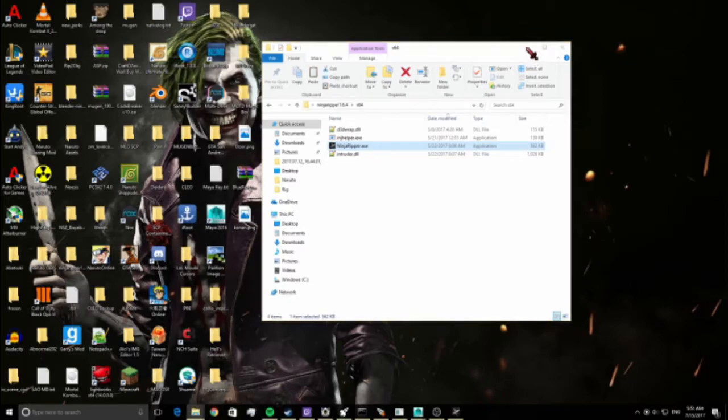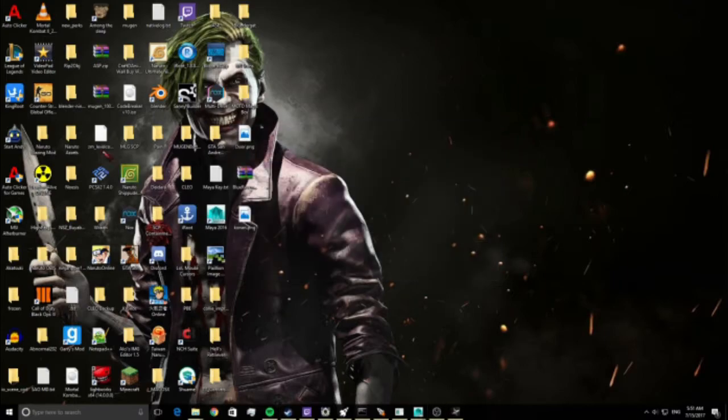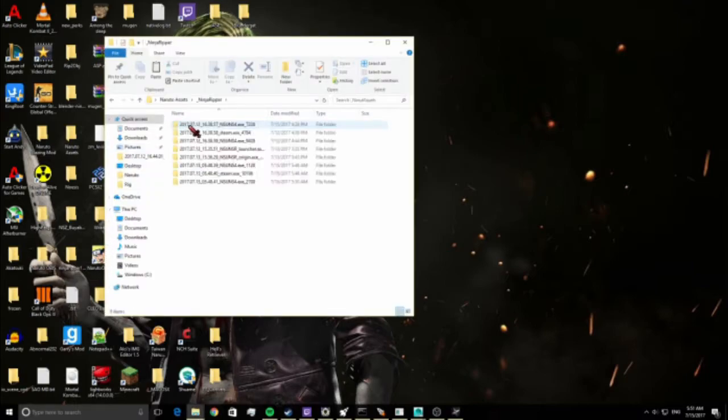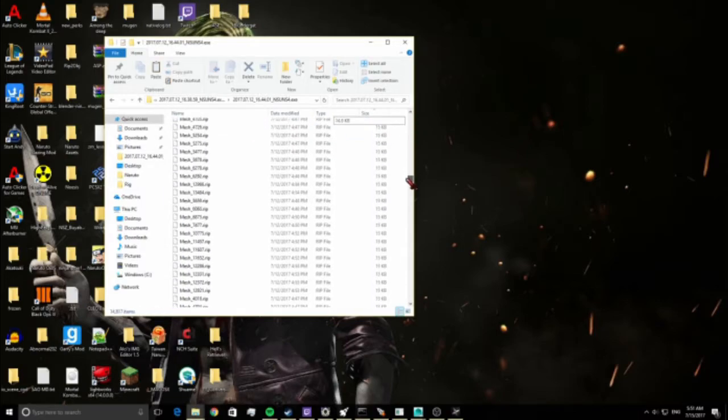So, once you've gotten that, go to your file where you ripped them. And it's going to be, for me, Naruto assets. If I go into Ninja Ripper, I see a bunch of this stuff. And, yeah. You won't have this many, you're just going to have like 3. It should be the bottom one. And as you can see, there's a bunch of RIP and DDS files.